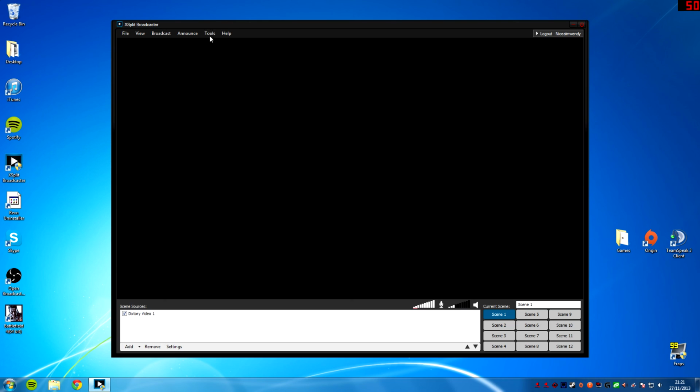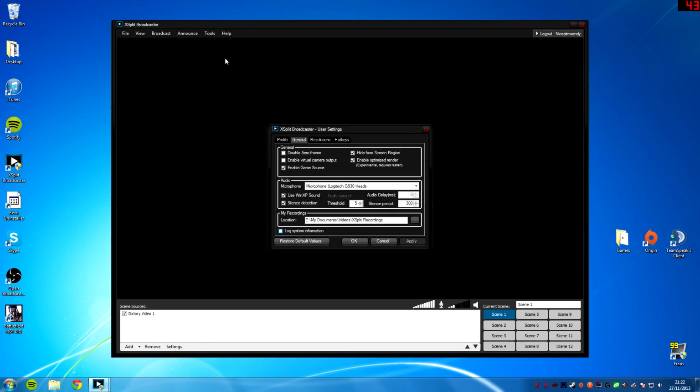So it's really simple to set up. You just go Tools, General Settings. So your profile, that's yourself, General. So disable aero theme. This depends what you want to do and depends what you want people to see. So disable aero theme will mean that your desktop will not show and it cannot record your desktop. I'm using Fraps to record this, so that doesn't matter at the moment.